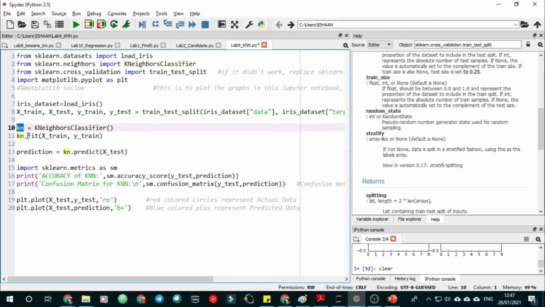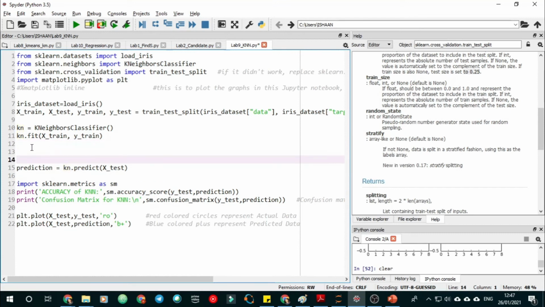Using this object, I am just fitting my training data. What is the training data? Don't take x train and y test. Don't take x train and x test. It is always x train and y train. X is the input, y is its label, but both are for training purpose, because we are fitting these two to train the model. After training, kn will have the trained model. Clear?